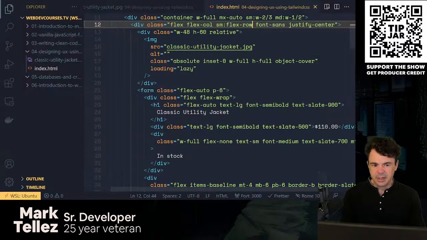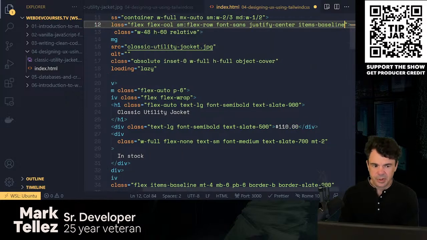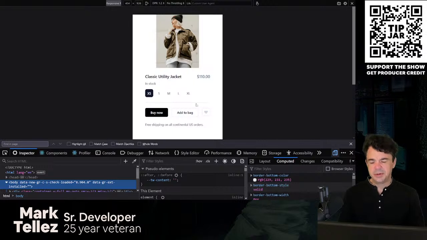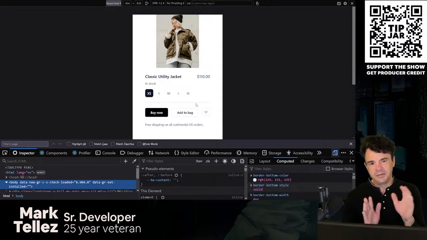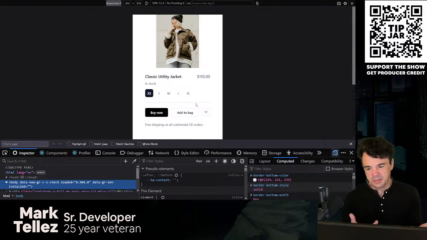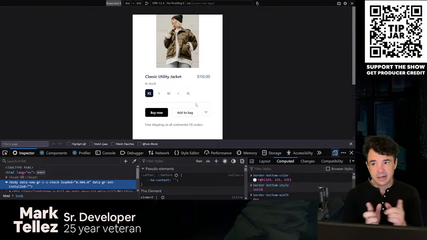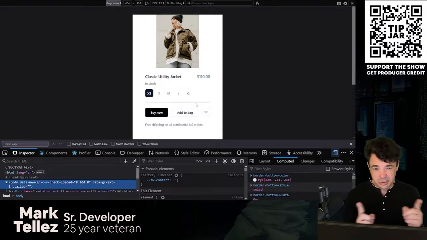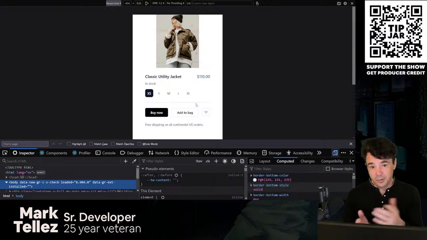Okay, what about getting that in the middle? Item center, whether it's going to be justify or item center, justify items, is going to depend on if you're flexing on the column or on the row. That's pretty much what it comes down to. The justify center is on the axis that you're on. So if it's a row, it's the X. If it's a column, it's the Y. And the items is always the other. So if you're on the X, it's the Y. If you're on the Y, it's an X.